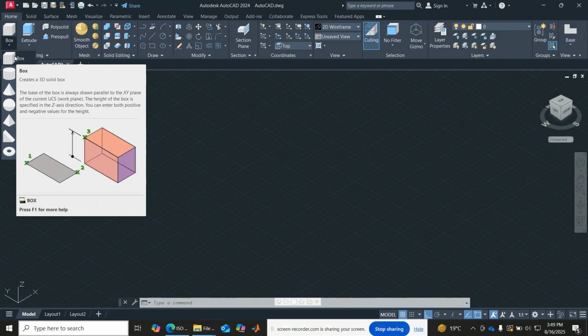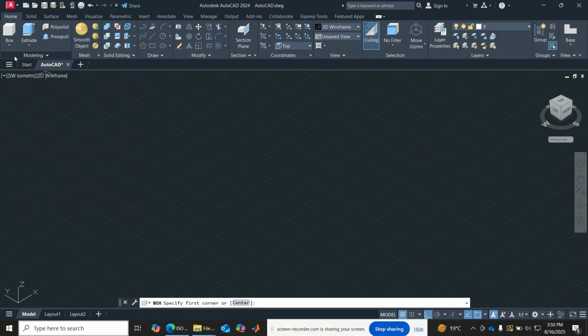So click on the box and you select with the left selection button on your mouse. Ukiklik tu utaona hapa kwenye command bar inakwambia box specify first corner. Specify first corner or center. So unaweza ukachora box from a center outward ama unaweza ukachora from a corner to a corner, right? So let's draw a corner to a corner.